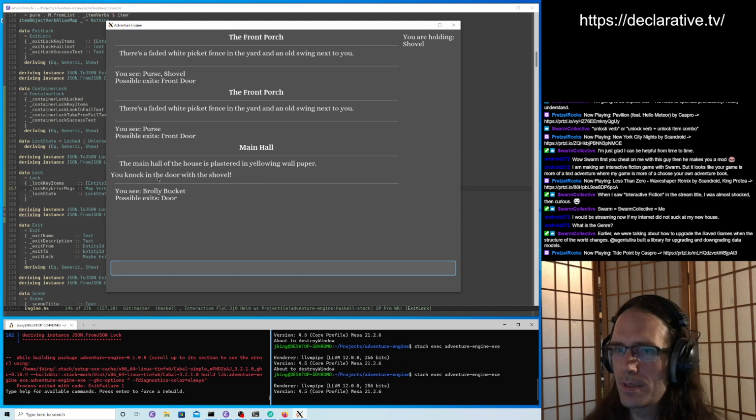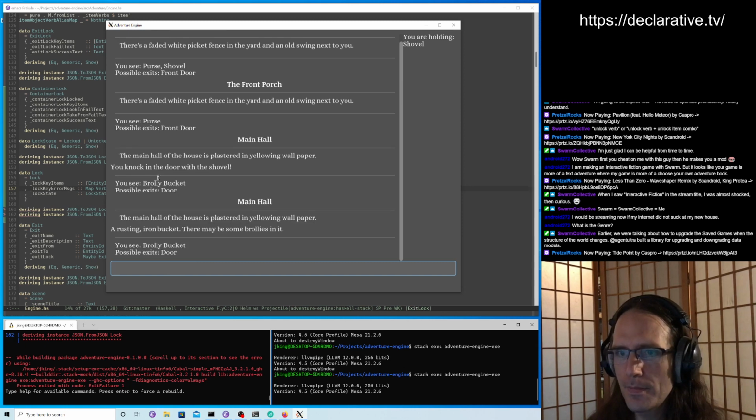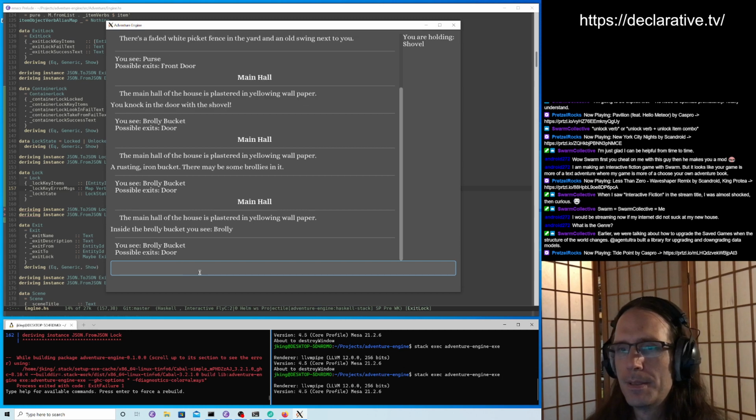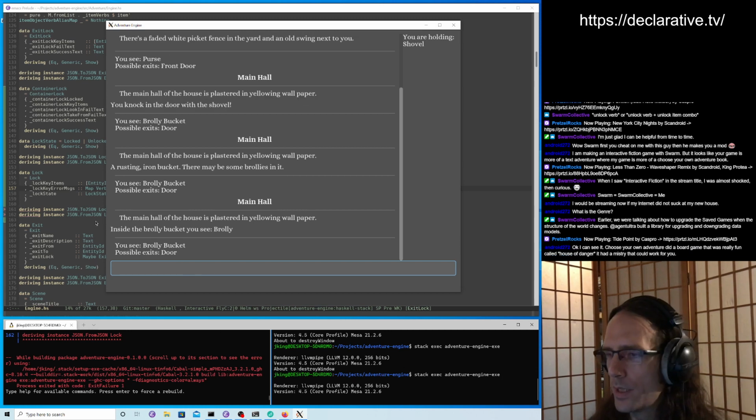Then we have saved games and load games we just implemented tonight. And we're in the middle of doing locks. So we want to be able to add locks to things like containers. So this Brawly bucket here, for example, is a container. All right, we can examine it. It's a rusting iron bucket. There may be some Brawlies in it, which gives you the clue that you can look in the Brawly bucket. And inside of it, we can see that there's a Brawly.